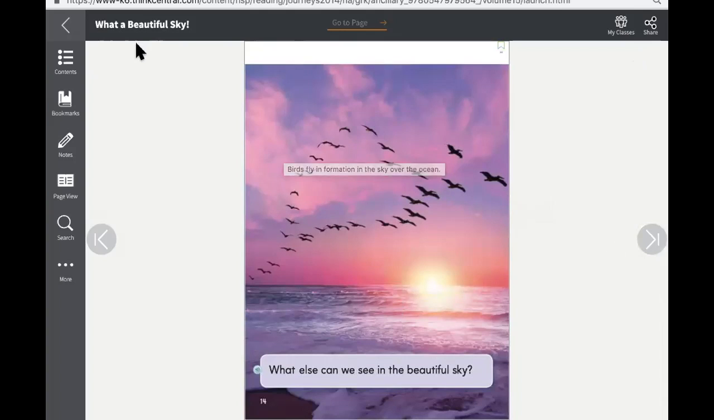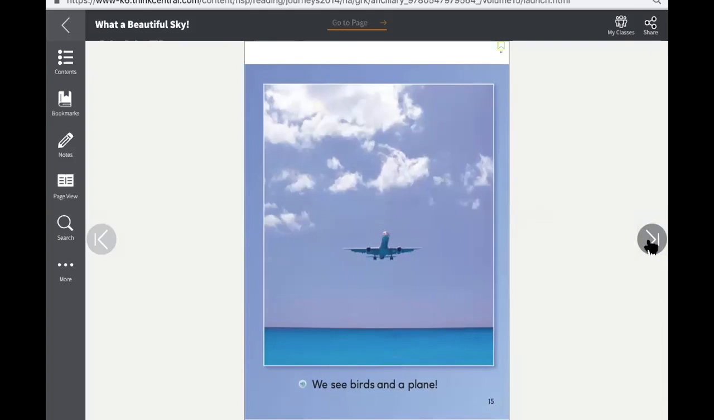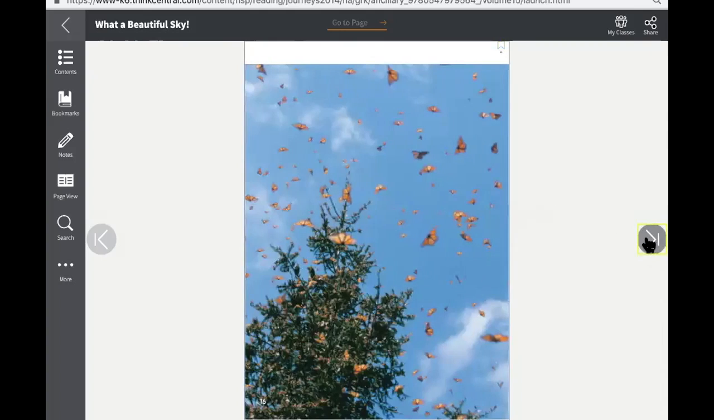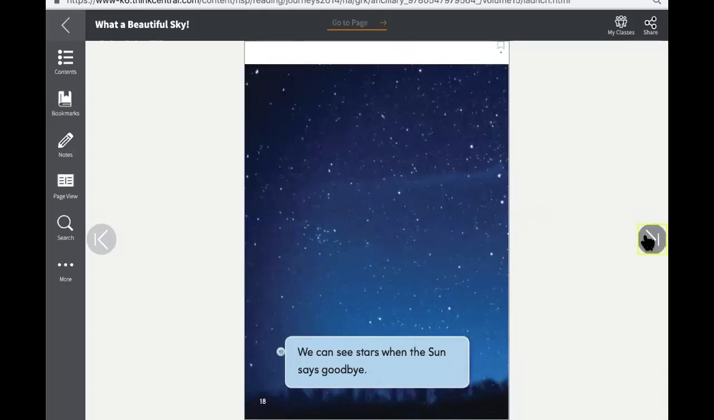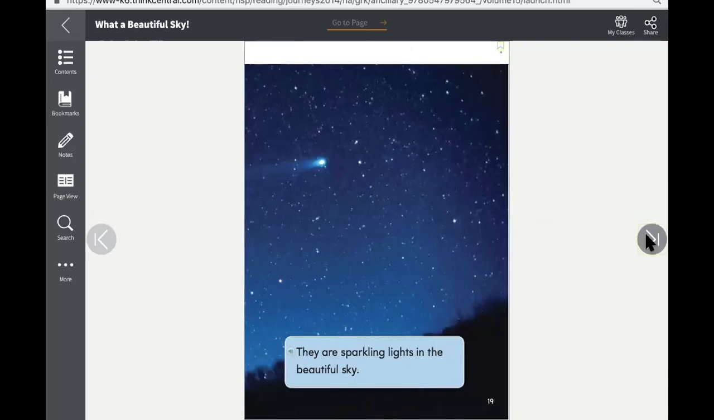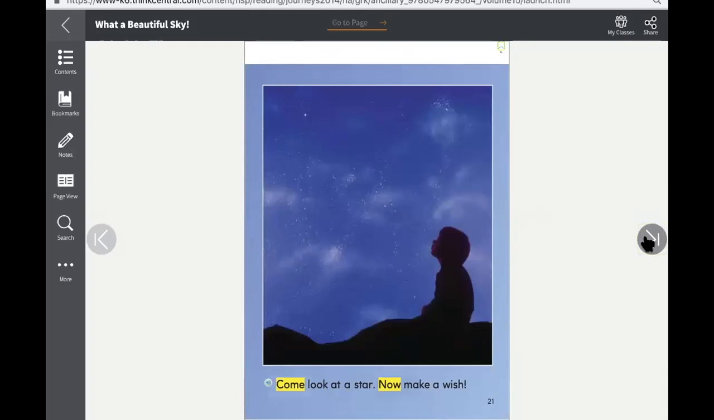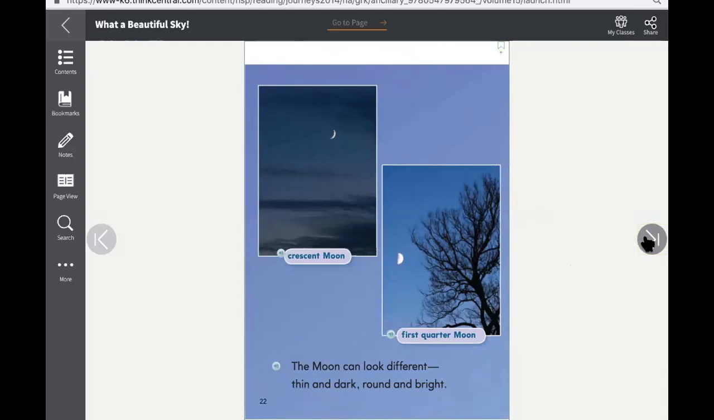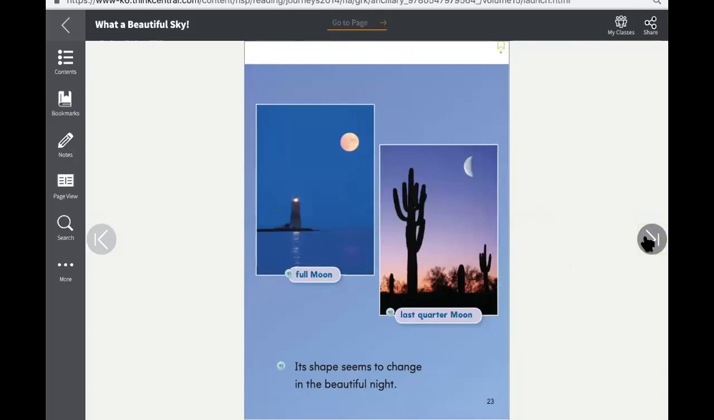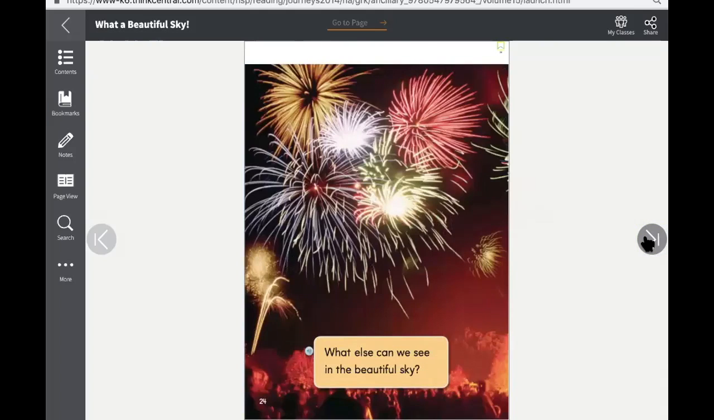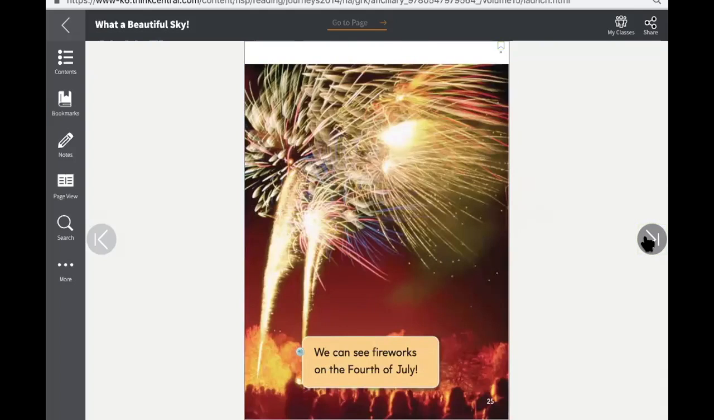What can we see in the beautiful sky? We see birds and a plane. We see butterflies. We can see stars when the sun says goodbye. They are sparkling lights in the beautiful sky. Stars can make shapes like an eagle or a fish. Come look at a star. Now, make a wish. The moon can look different, thin and dark, round and bright. Its shape seems to change in the beautiful night. What else can we see in the beautiful sky? We can see fireworks on the 4th of July.